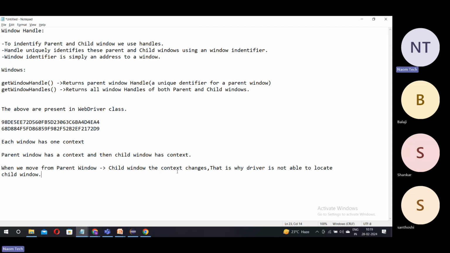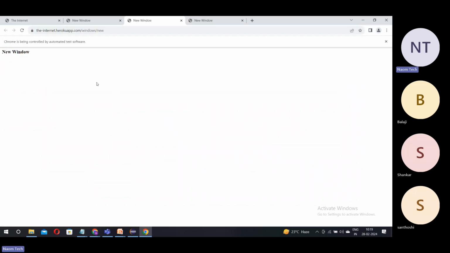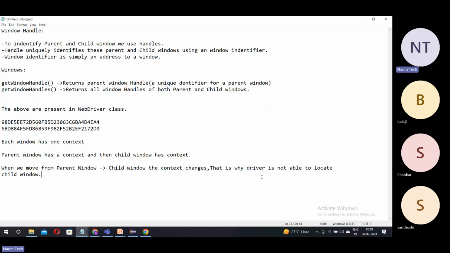As the context changes, earlier it was in the parent window context. As soon as you click on the URL, it is moving to the child window. Here it is in child window context, but we are not switching to that. We are still in the parent window. So that's why it is not able to locate your web element. Maybe let me add more clearly. What is it not able to locate? Web element. Please understand this carefully.